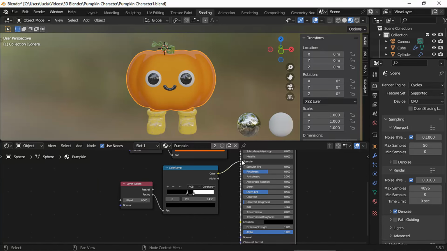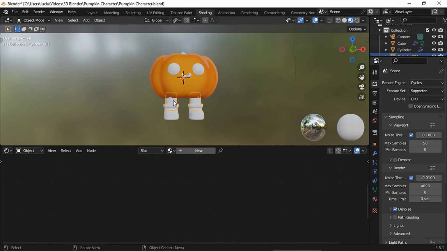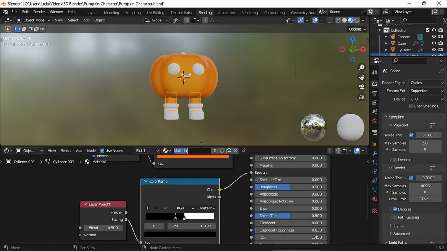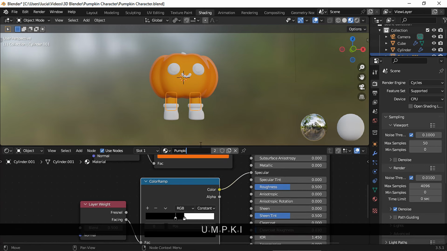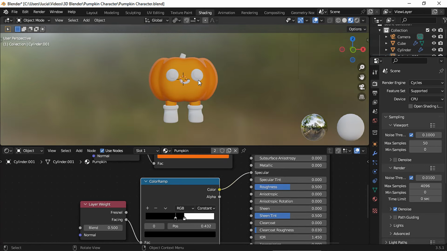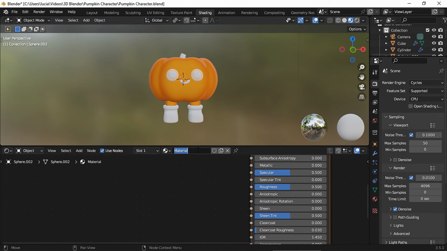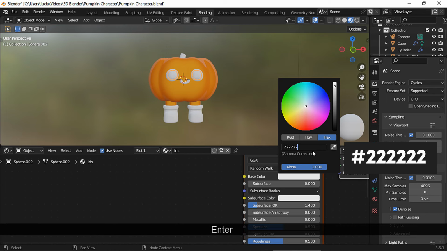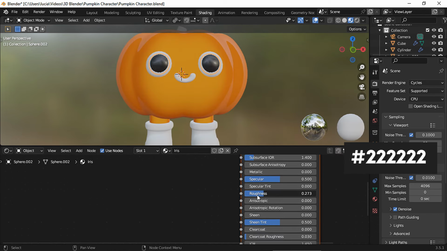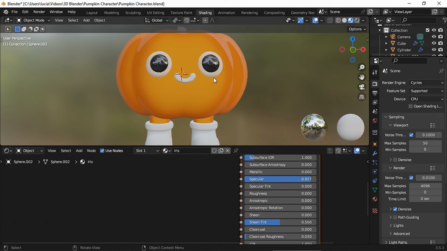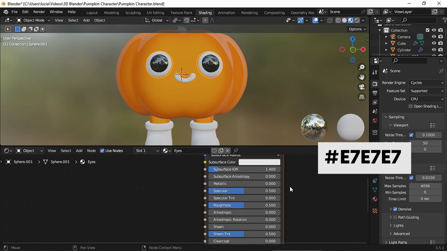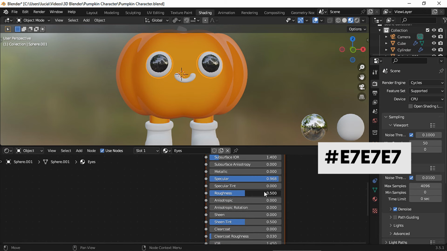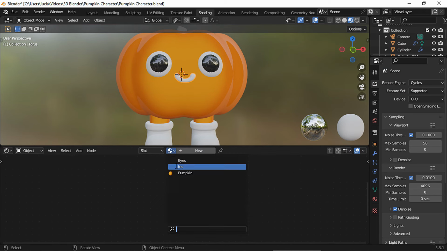Let's undo this and choose the same material for the legs. Okay, now for the iris, I'm just gonna make a new material. Let's rename it real quick. And I'm just gonna choose a dark color and I'm gonna take the roughness to 0 and I'm gonna crank up the specular. Add a new material for the eyes as well. Leave this default color and take the specular up and the roughness down. For the mouth, I'm gonna use the same material as the iris.